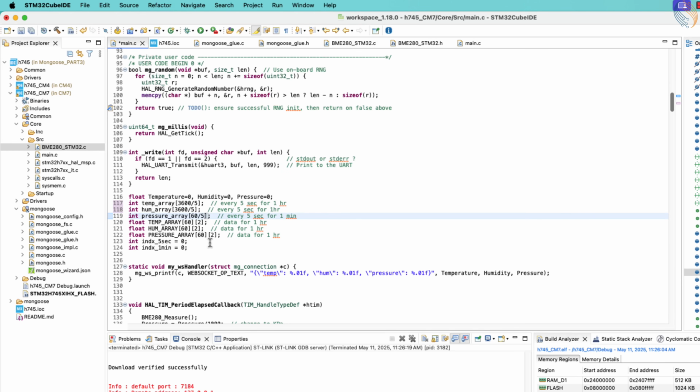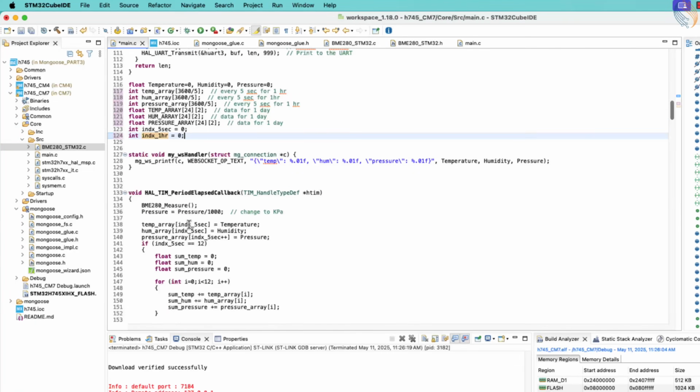Let's adjust the arrays first. Now we want to take the average for one complete hour, so we need to record at least 720 values, each value at an interval of 5 seconds. Since we are keeping the data for only one day, there will be only 24 rows in the matrix. Each row represents the average data for 1 hour. Let's change this index to 1 hour.